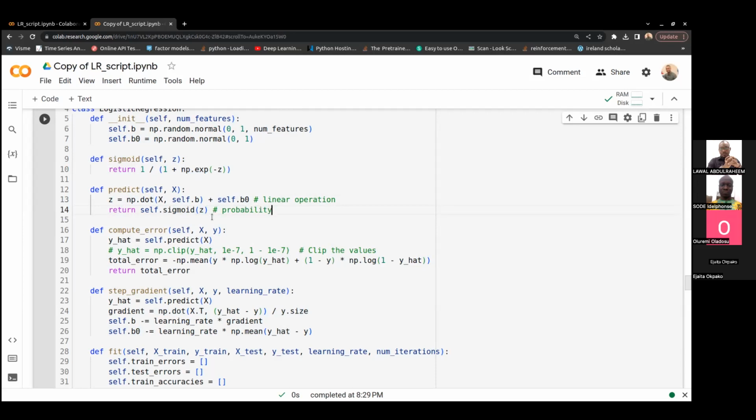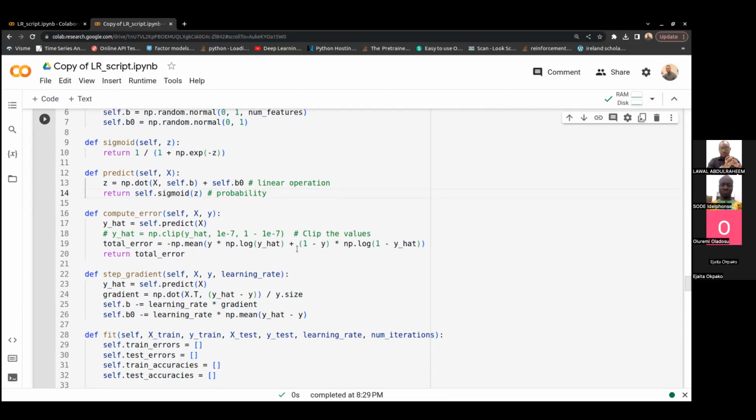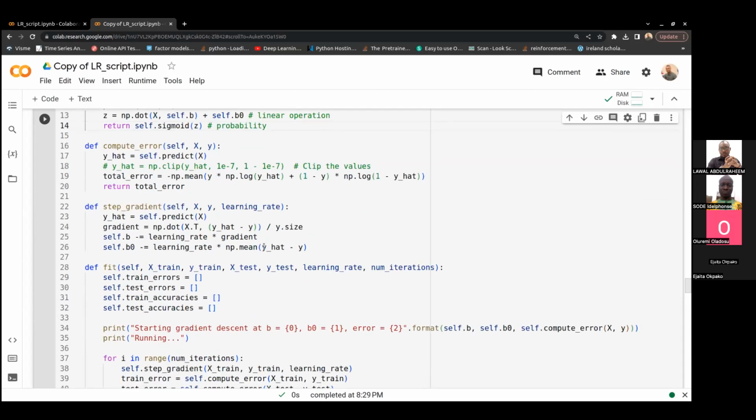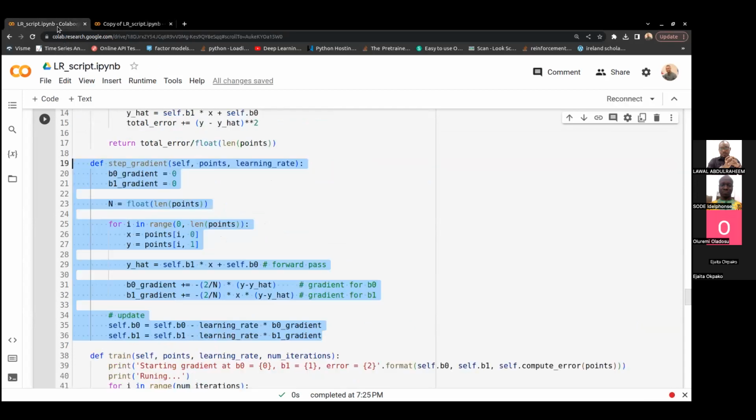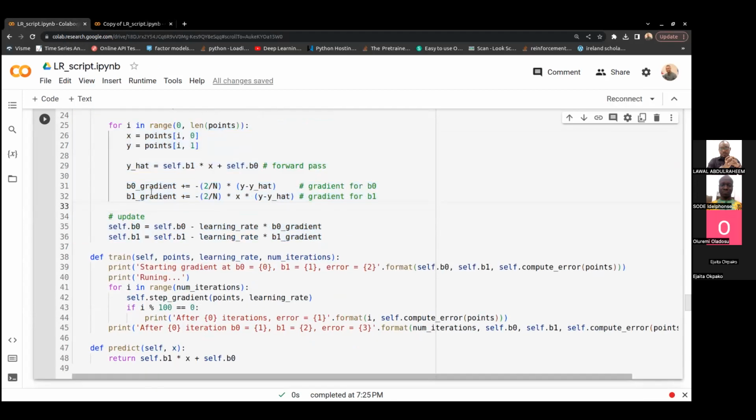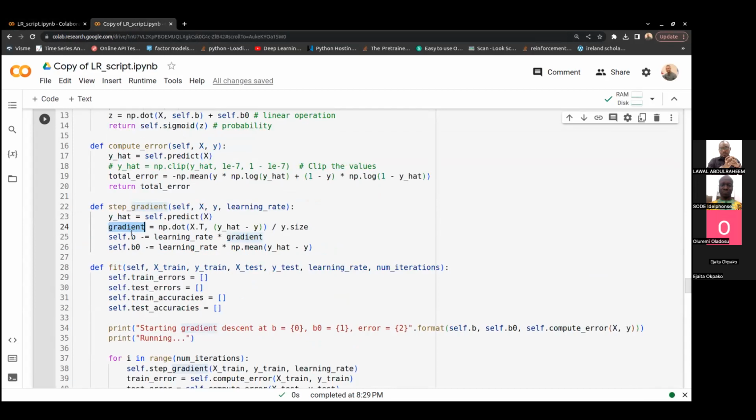And so quickly, now we compute the error. I've already explained that. And we do the step gradient. Remember the step gradient for our update. It's a straightforward formula. Now, because we also do it in a vectorized form, we don't want to be calculating each gradient as we did yesterday. If you look at this point, we calculated the B0 gradient and B1 gradient because it was just one weight and one bias. But in this case, we have 30 weights, which is self.b, and one bias. So we can also do it in the vectorized form.